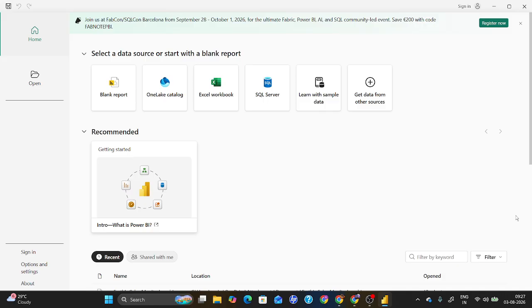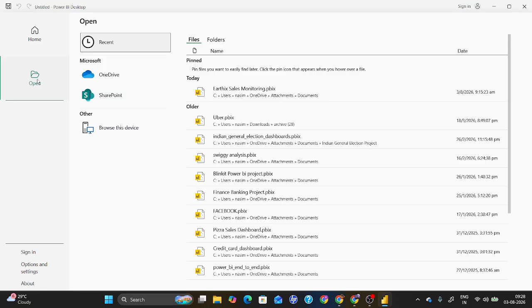So basically you would see here that this is the initial interface of Power BI, where we have the home, and this is the open icon. Let's see what happens if we click on open. When we click on open, here we can browse this device, SharePoint, OneDrive, and then these are the recent dashboards that we have built in the last few months, right?